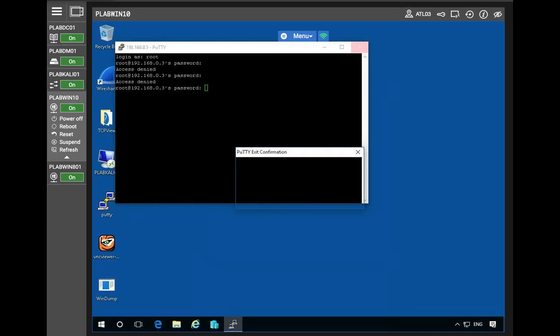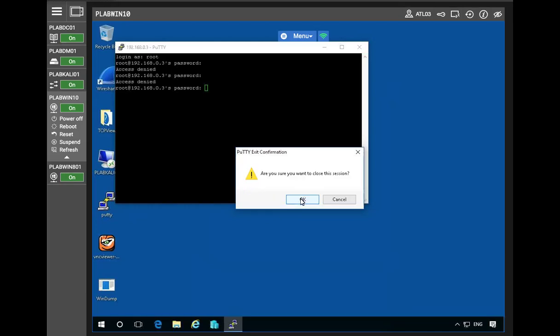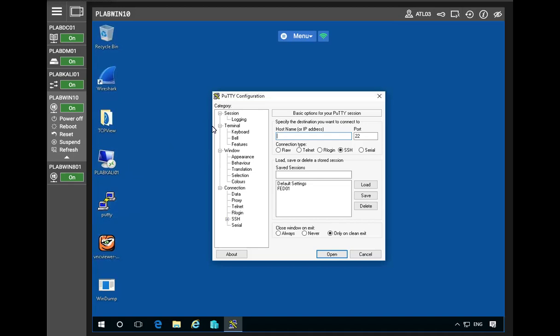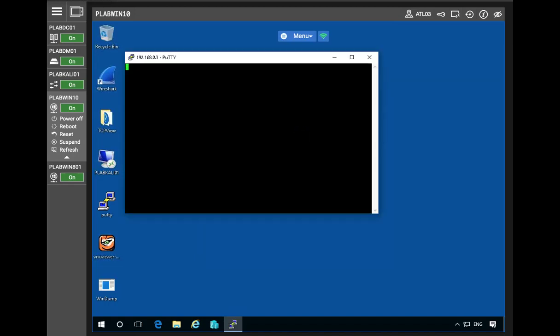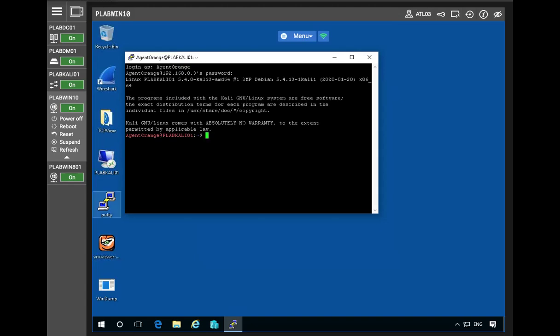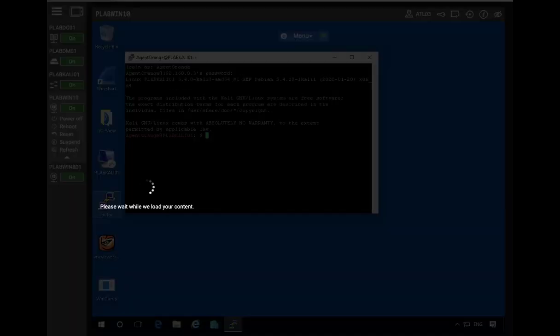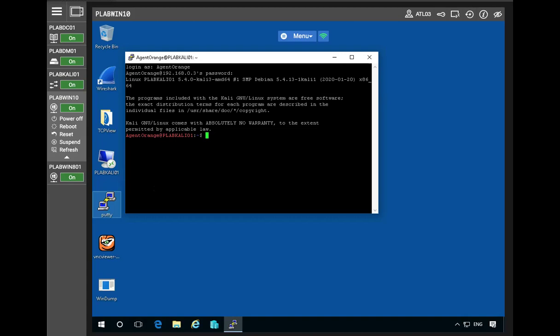If it closes out, go and open it back up. Now I'm just going to confirm with our new user that we created, Agent Orange, that everything is working the way we like. There we go. We're logged in. So now we're using the user we assigned to the sudo group. It can escalate to root if we need to.